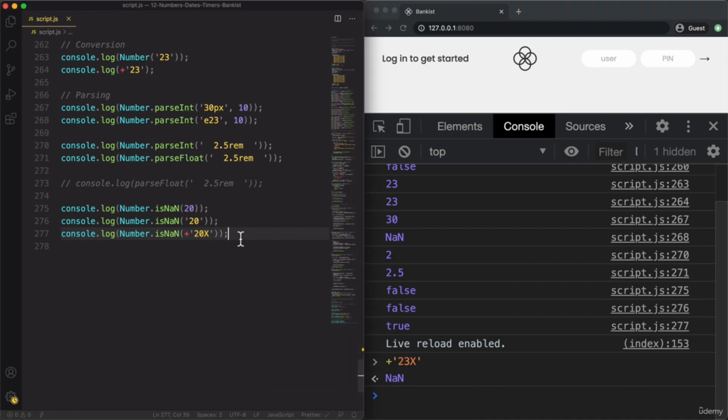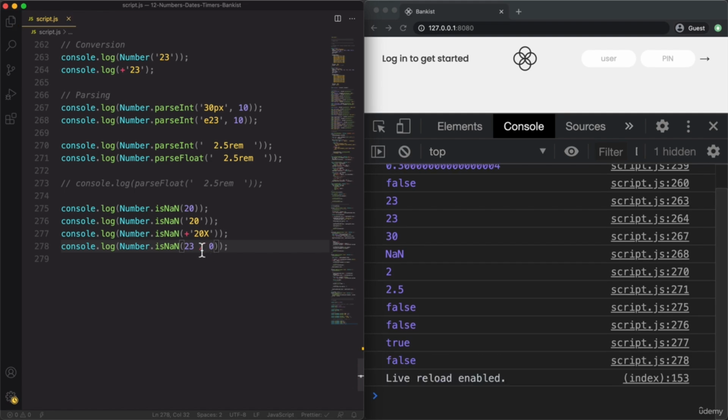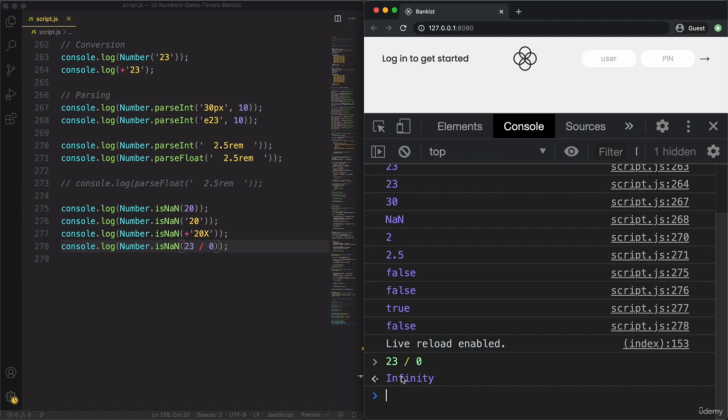All right. But let's try something else. Let's, for example, divide 23 by 0. And maybe you know that dividing by 0 gives us infinity. Dividing by 0 is something that's not allowed in mathematics, and so it will give us infinity. So infinity is also not a NaN, and therefore we get false here as well. So let me just demonstrate that here. So indeed, this gives us this special value of infinity that also exists in JavaScript.